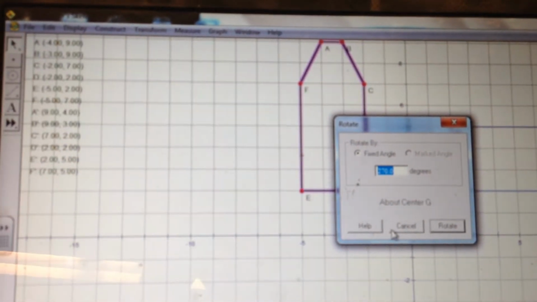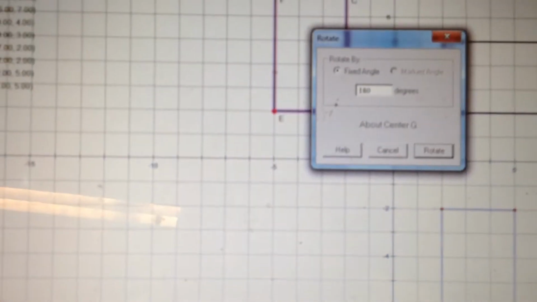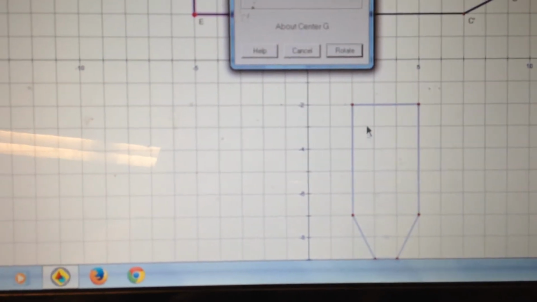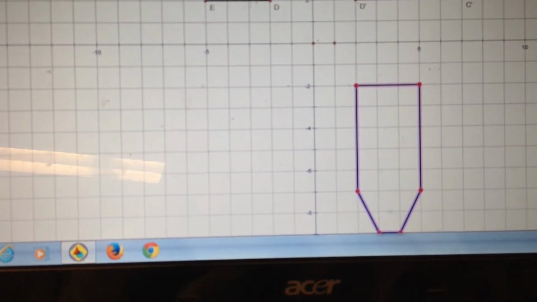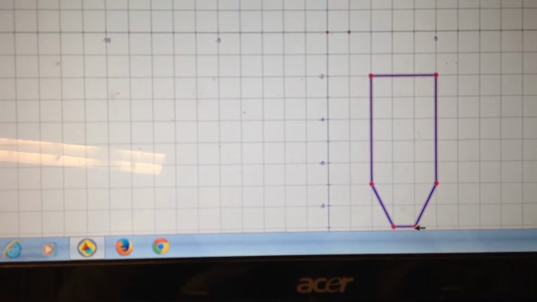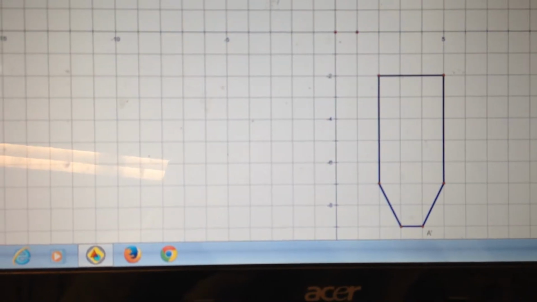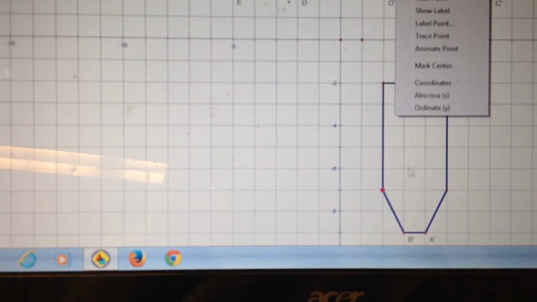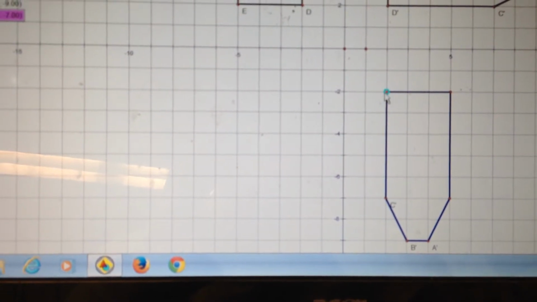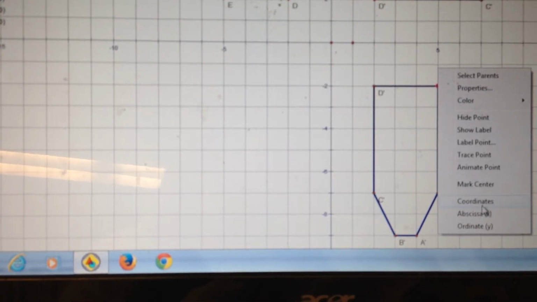So now we're going to rotate it 180. And there we go. So you can see it move down to this area. I'm going to hit rotate. Scroll down slightly. Okay, we are going to now mark the coordinates. There's A1, B1, C1, D1. I think you're getting the idea.